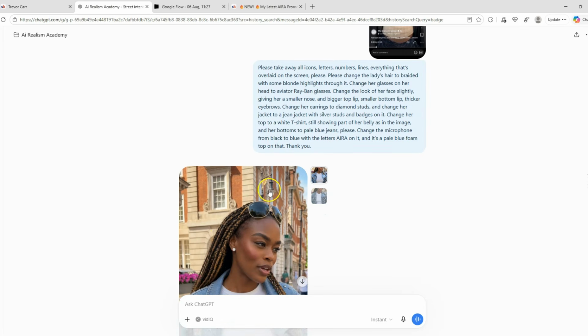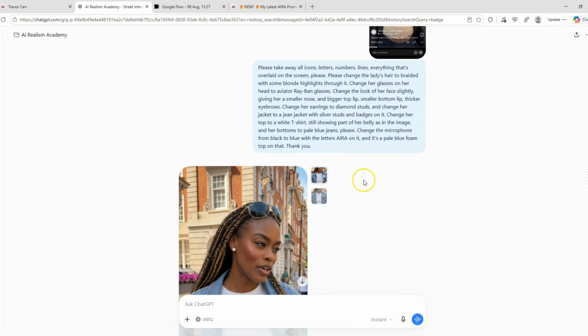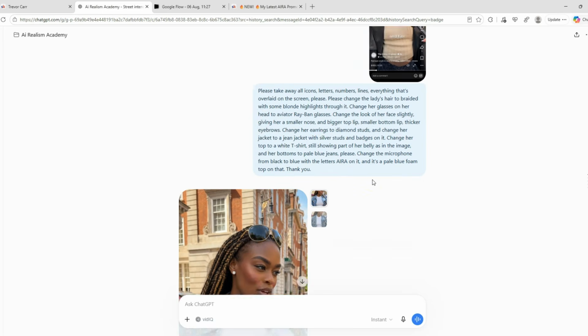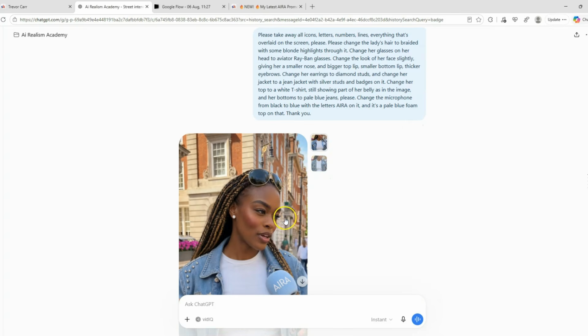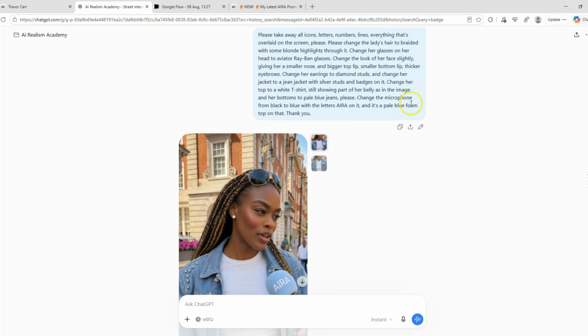You can see we've got those there. Lovely. Change her glasses on her head to aviator Ray-Ban glasses. So you can see that they are not and these are. Perfect. Change the look of her face slightly, giving her a smaller nose and a bigger top lip. So smaller nose, yep. Bigger top lip, yep. And thicker eyebrows. Yes, definitely thicker eyebrows. Change her earrings to diamond studs.